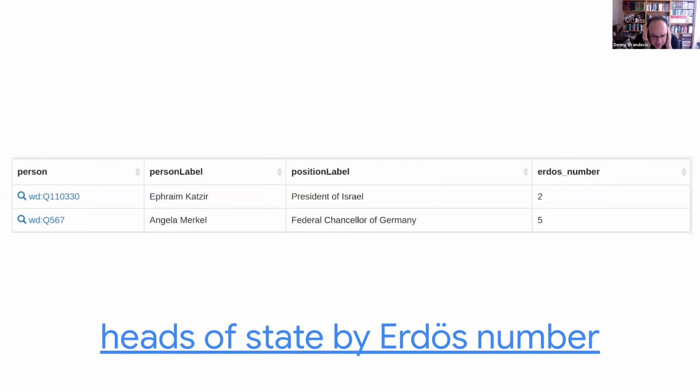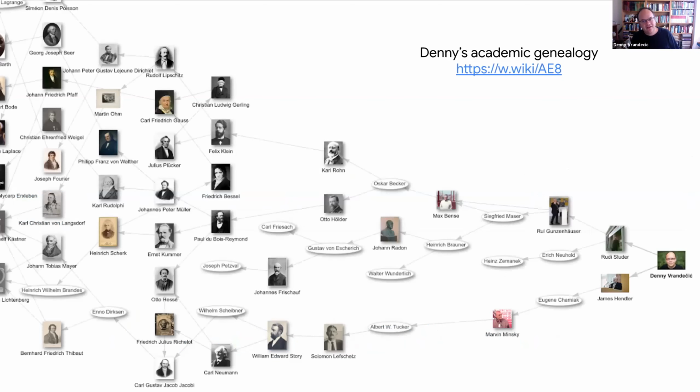A few other examples. This is the list of heads of state sorted by the Erdős number. This is my academic genealogy. So you see my PhD supervisors, then you see their PhD supervisors, and so on and so on. All of this just directly taken out of Wikidata.